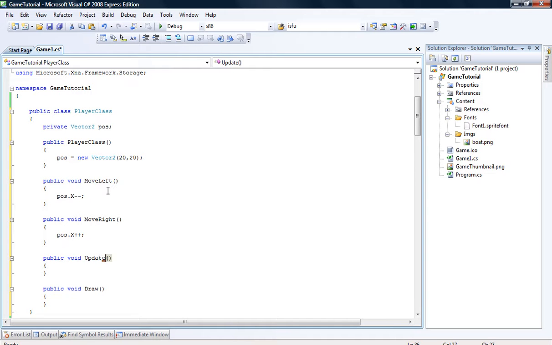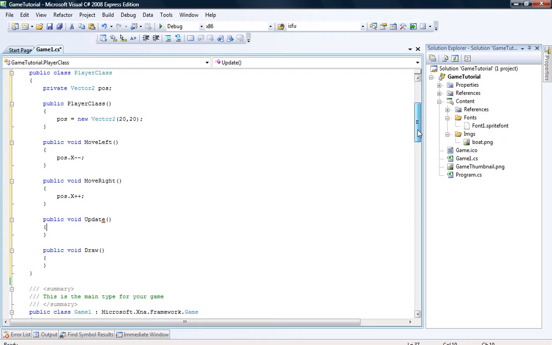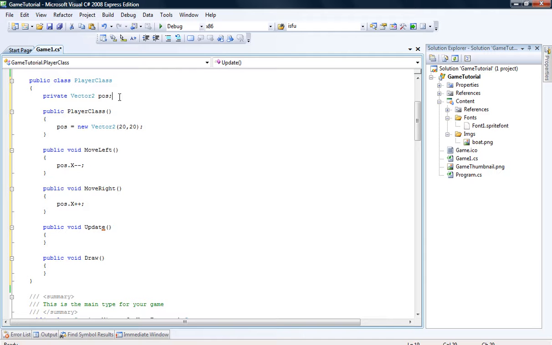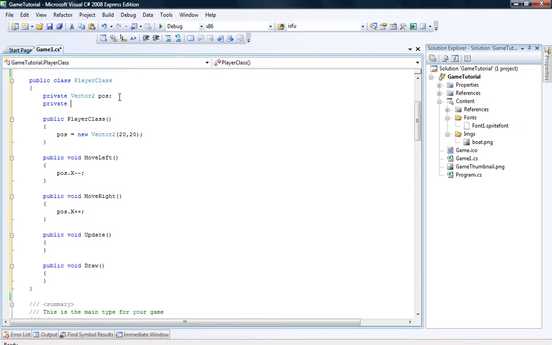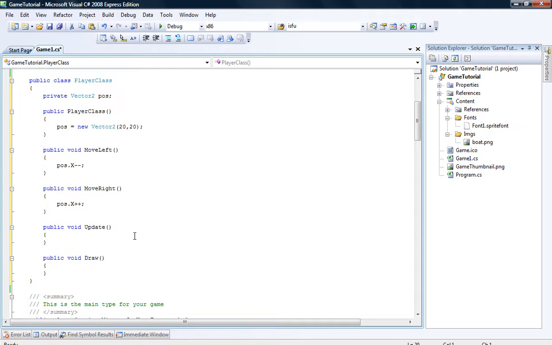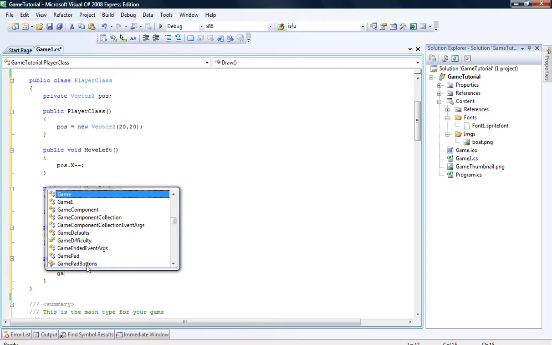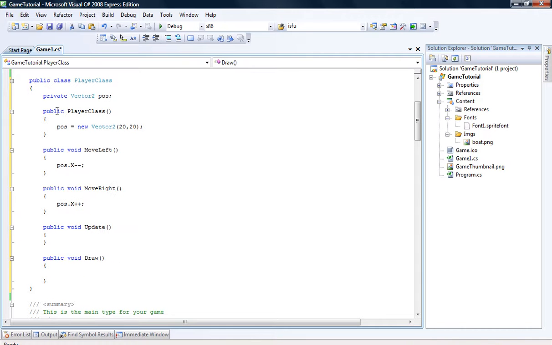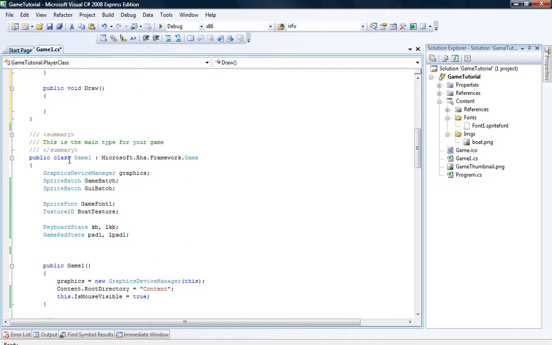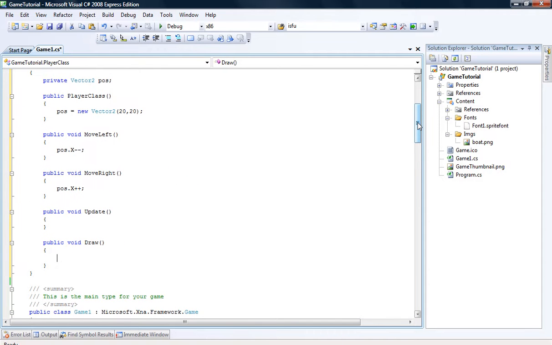Update. Well, to be honest, I don't need to do anything in the update, but let's think about this. I'll tell you what, in fact, we won't do anything with the update. Draw, on the other hand, to draw we need a SpriteBatch, and you'll find I cannot access our game batch because it doesn't exist within the class. It exists within our parent class, which we have no access to any variables within this class at all. So the only way to do this then would be to pass a variable in.